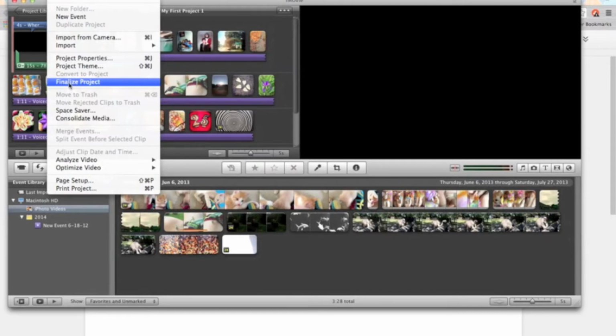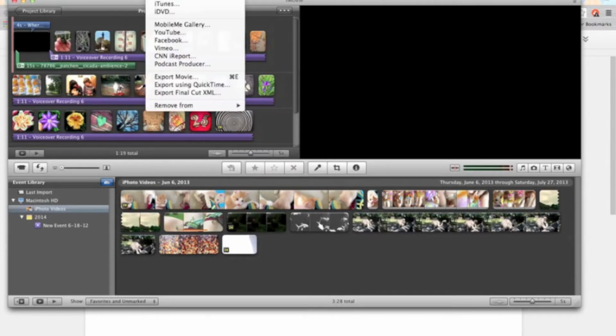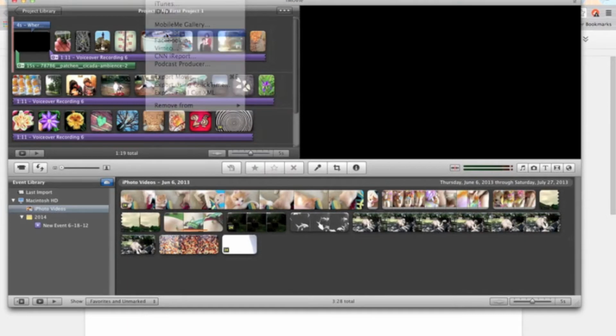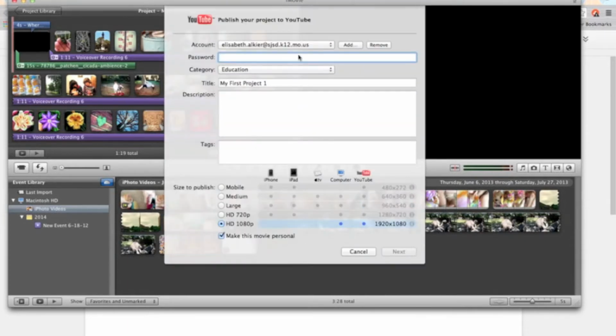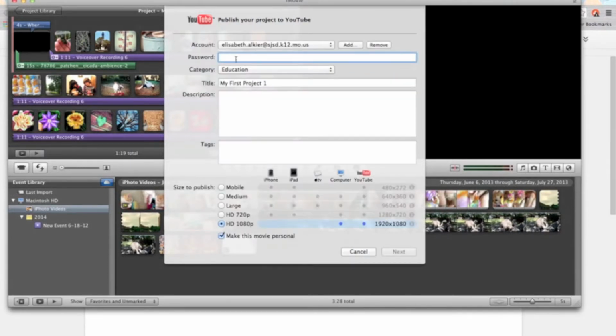Once your project is finalized, you're going to go up here to share, alright? You're going to click on YouTube. And this is where you're going to put in your school email address. You'll see I have my school email address up here. Yours might show up as blank. You'll just click over here to add. You'll type in your school email address right here. Then you'll put in your school password, all right? Same password you use for your school email address.